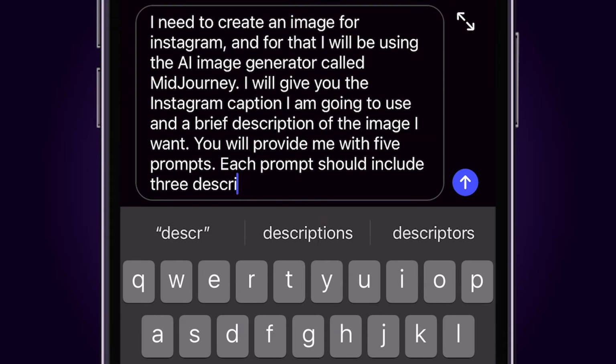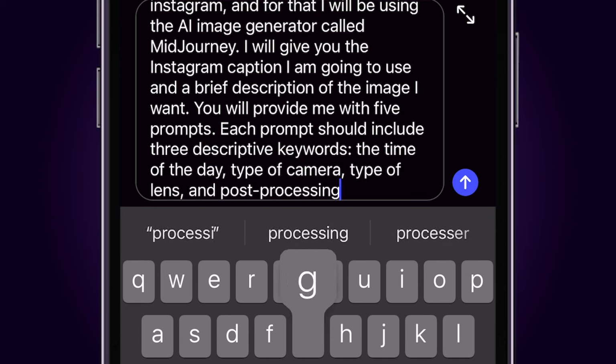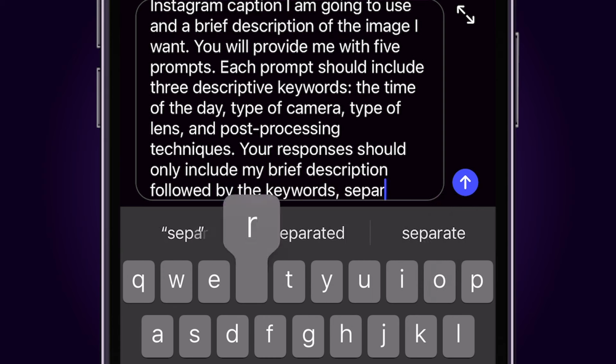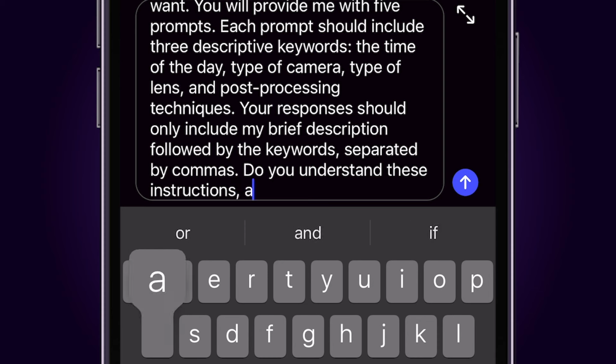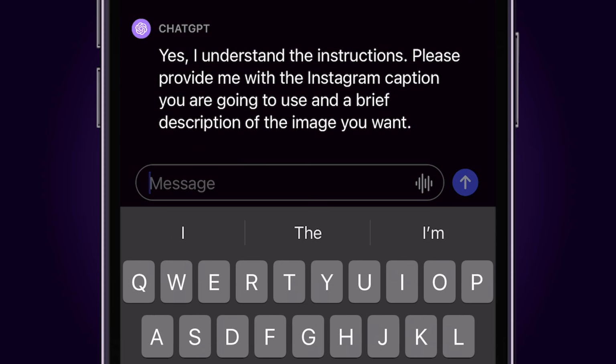Each prompt should include 3 descriptive keywords: the time of day, type of camera, type of lens, and post-processing techniques. Your responses should only include my brief description followed by the keywords, separated by commas. Do you understand these instructions and are you ready to proceed? We're going to use ChatGPT for prompt creation. And with that prompt, go to an image generator and paste it there.